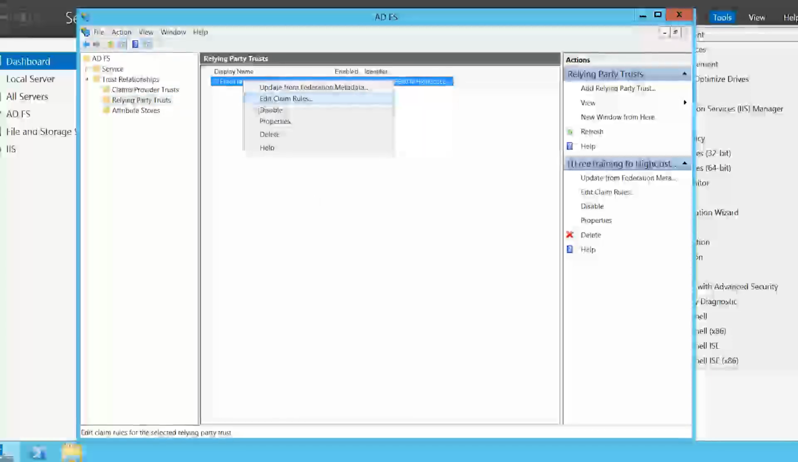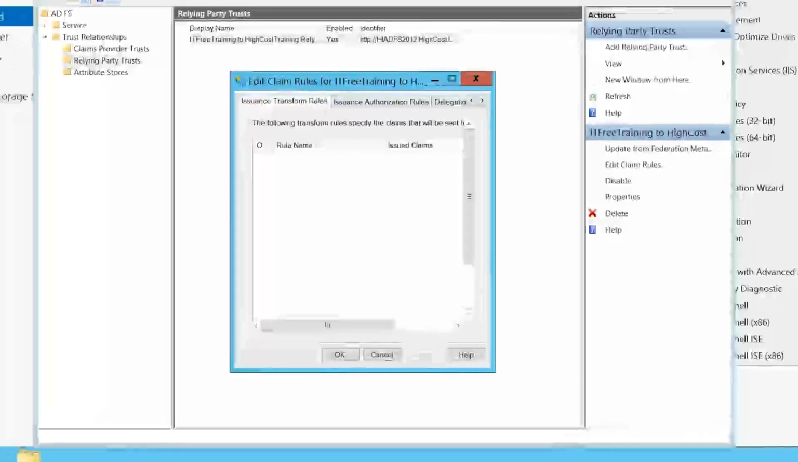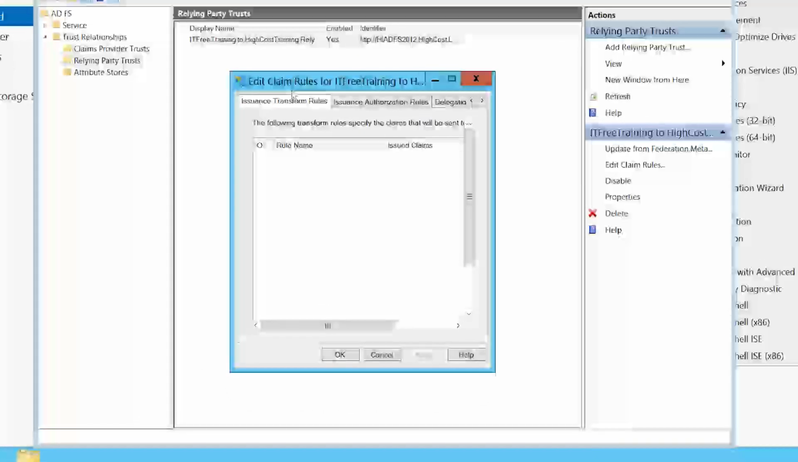If I right-click the trust, I have the option to Edit Claim Rules, which, when selected, will open the properties of the rules of the trust. The rules have 3 tabs. The first tab is Issuance Transform Rules. This tab allows data to be transformed before being sent to the other party. For example, you could create a custom rule that modifies the data retrieved from Active Directory and sends it to the other party in a different format.